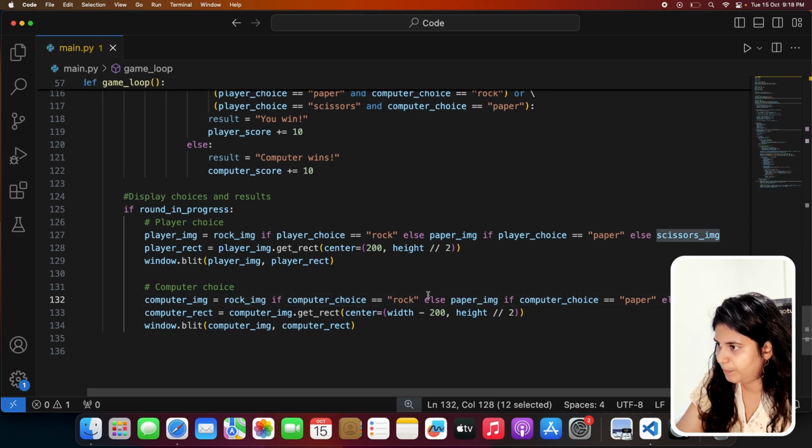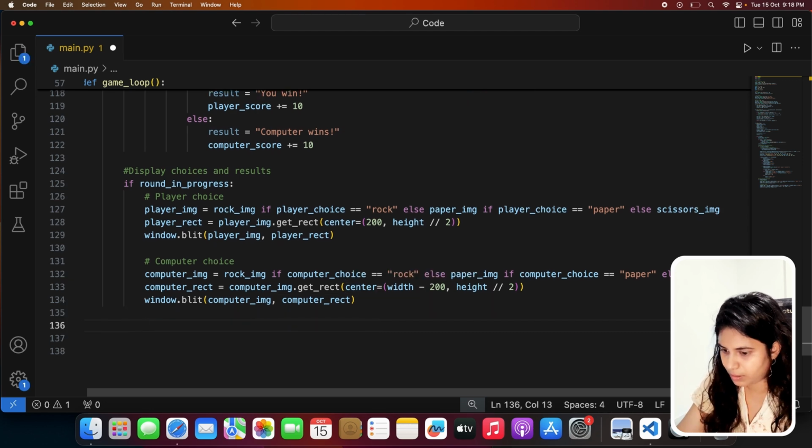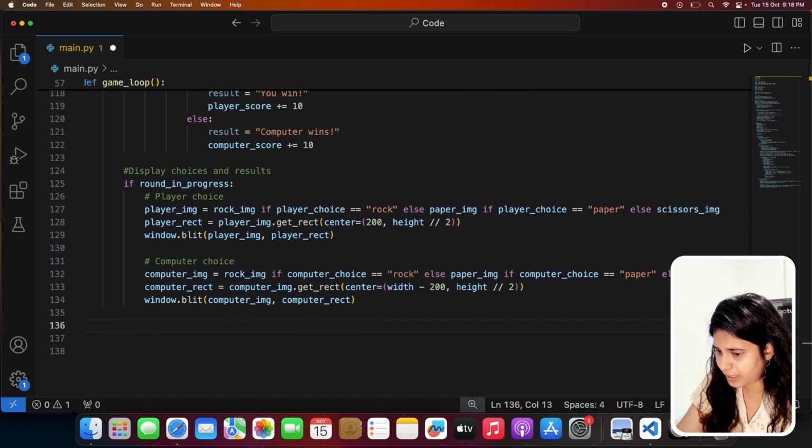Then I set the computer's choice to be on the right side and center. So I set center with -200 and height is vertically centered. Then I draw the computer image using the blit method. And finally I call in the draw text method.